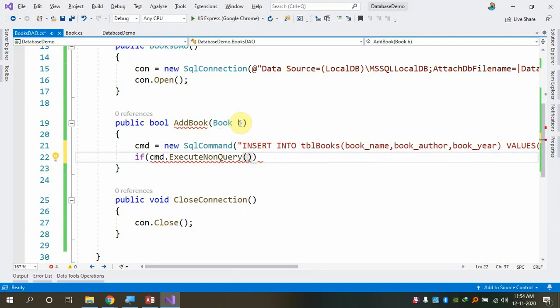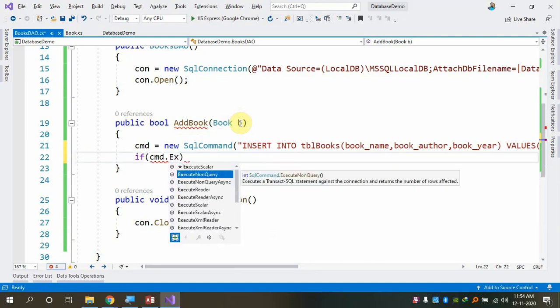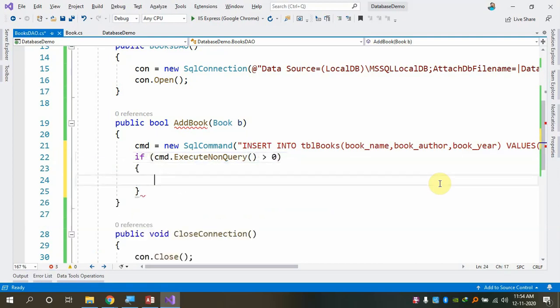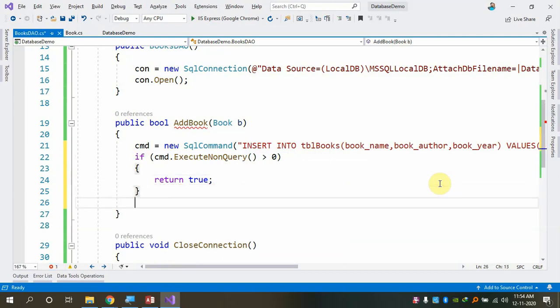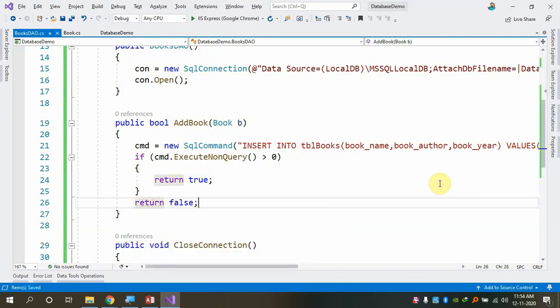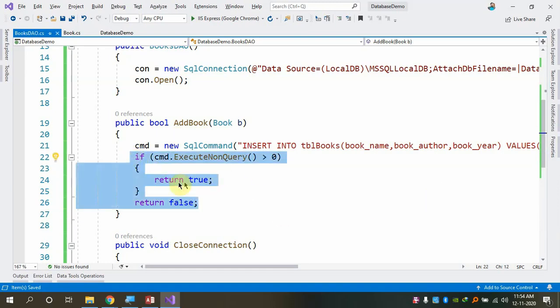Okay, please note what does execute non-query return? Execute non-query returns the number of rows which got affected. Okay, it returns an integer. So I'm going to say execute non-query if it is greater than 0. Okay, I'll just say return true. Okay, this is one way of writing, and if that condition executes, it will not come to this line. So if that condition does not execute, it will come to the last line where I'll say return false. Done. Okay, this is a simple way of writing if that command executes, return true, otherwise return false. I hope this is clear, guys.